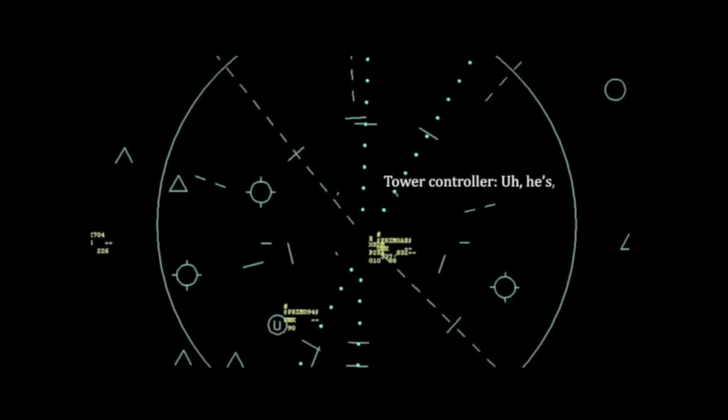Is he going to land? He looks like he made it. Oh, he's rolling out. Thank God. All right. Good job, man.